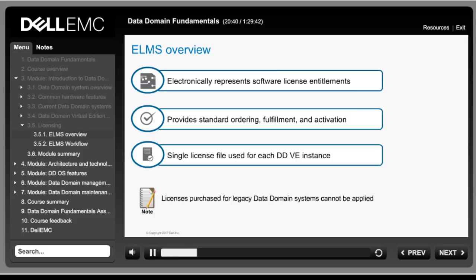DDOS uses one license per DDVE instance. DDVE does not support previous licenses from legacy DDOS systems. When deploying the DDVE system, the license must be added to access the file system. E-licensing electronically represents software license entitlements. It provides standardized ordering, fulfillment, and activation.